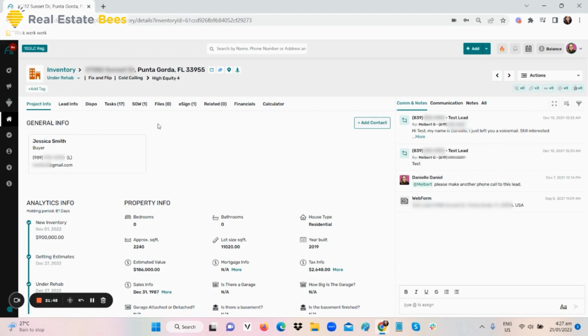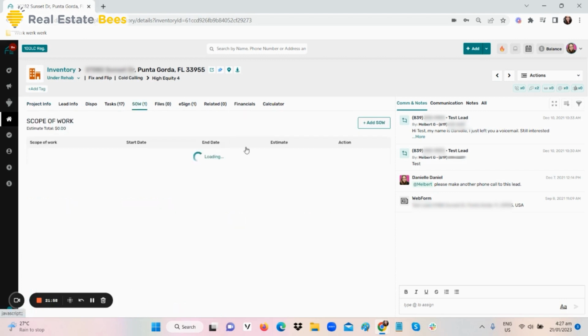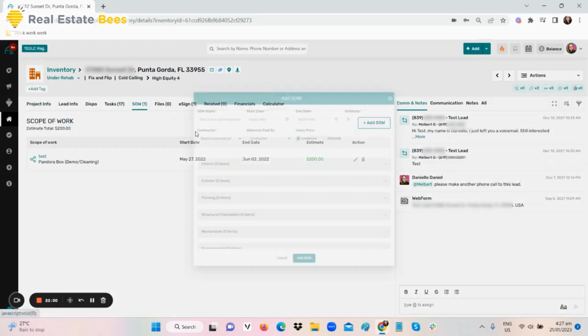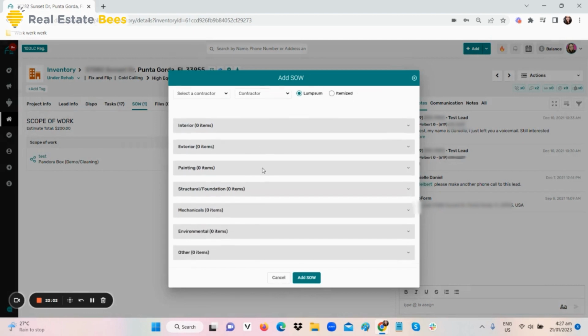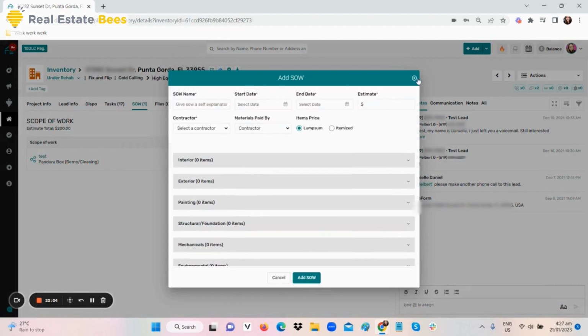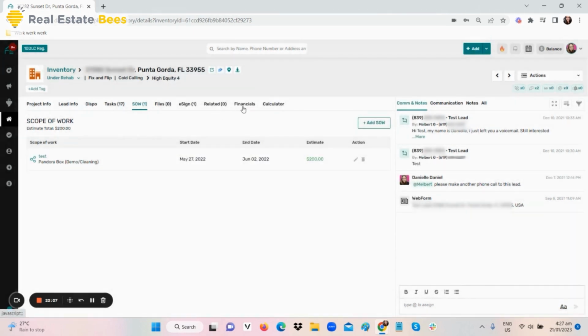But here in inventory, even in sold and rental, there would be additional tabs like project info, scope of work, and then financials. So you can create scope of work from here. This is how it looks, right? Financials, this is going to be auto-populated information for any of the transactions you have in banking that you are going to be mapping for a specific property.